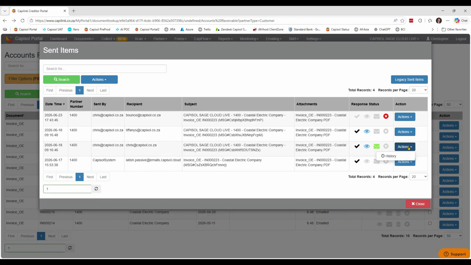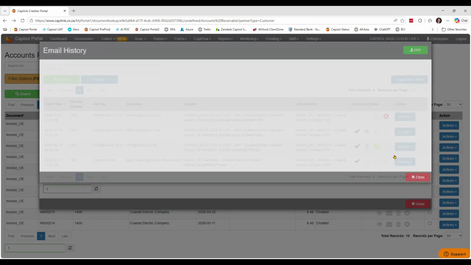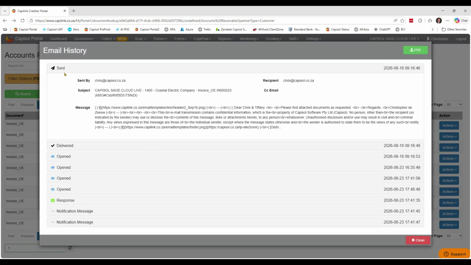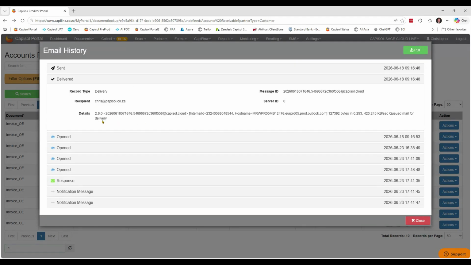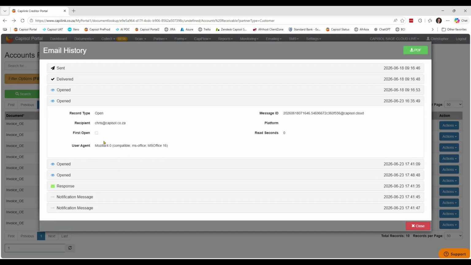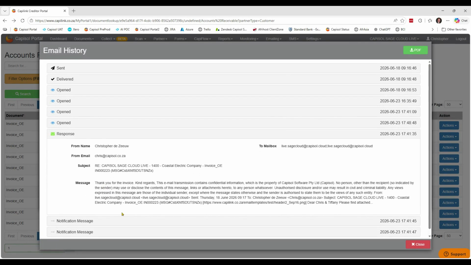And if you go in here, again under Actions, you can view the full history. What this shows you is when it was sent as well as the delivery status. It is showing that it was successfully delivered to the Capisol server, and there has been a digital handshake that it is happy with. It also shows that this email has been opened 4 times. I can click on each one and it'll tell me exactly who opened it, the date and time that action happened, as well as the response, which was then sent through. All of that is accessible through the response screen, as well as on this email history screen.